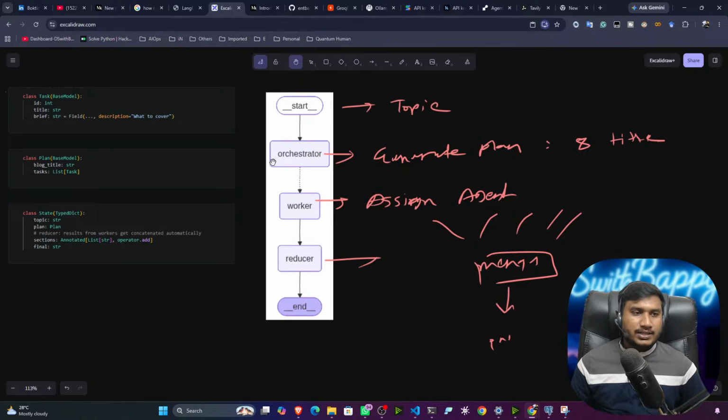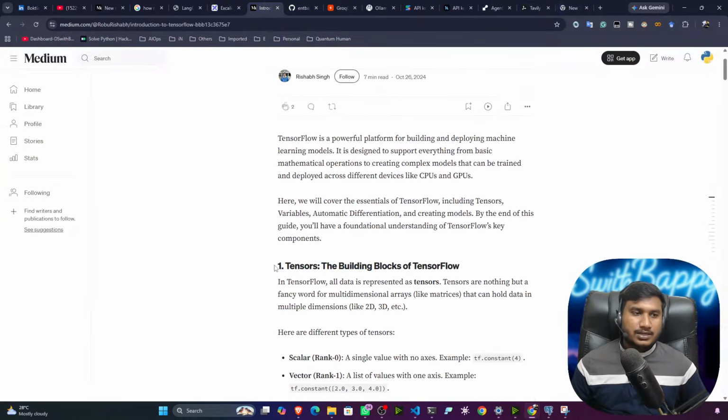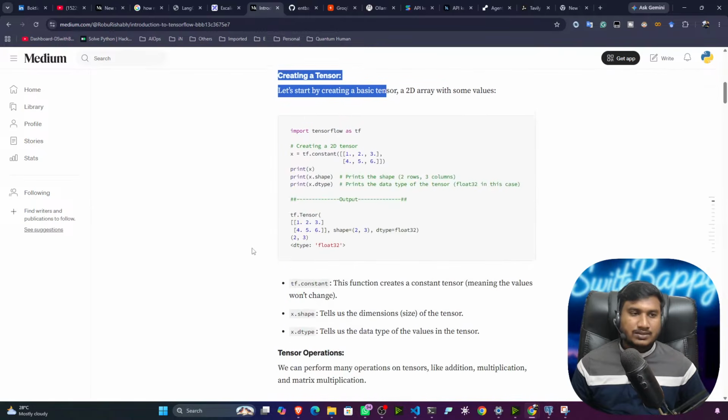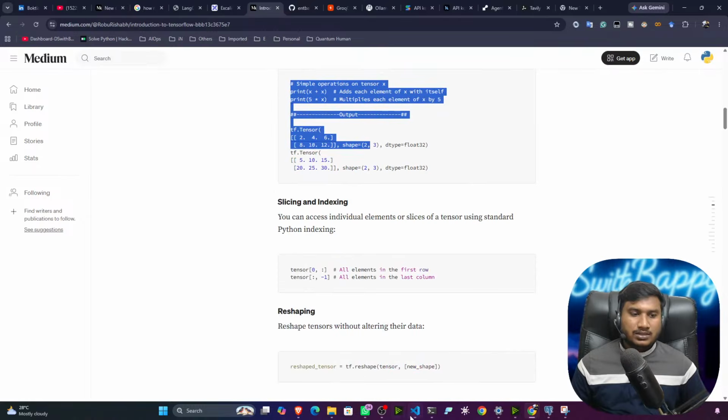Now, after generating the plan, what I have to do is send this plan to my worker. Let's say I have generated 8 different subtitles. Now 8 different paragraphs should be created. Let's say for this title, this paragraph should be created. These are the topics that need to be discussed for this title. So how will this happen? With the help of this worker node.